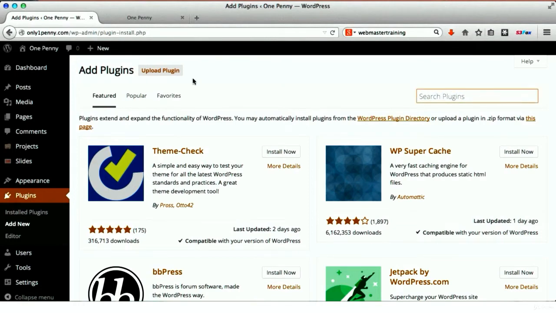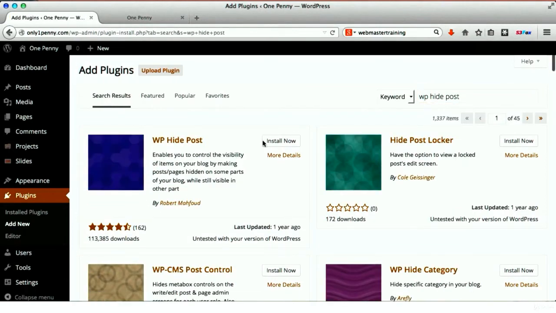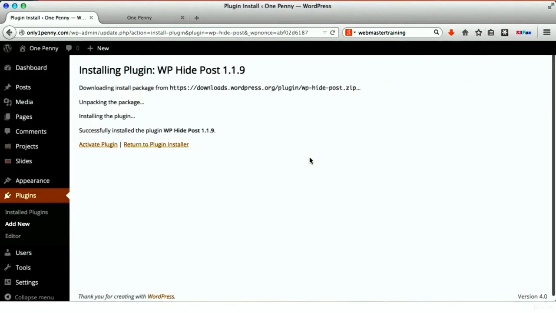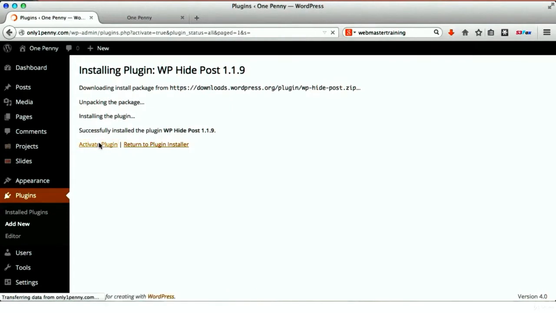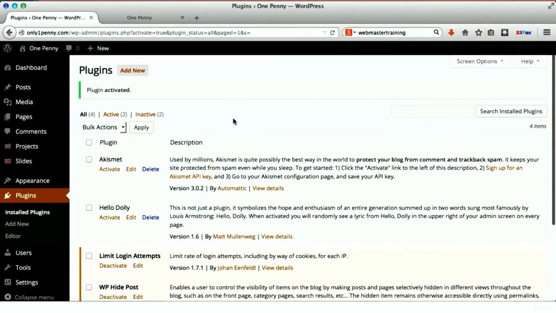Our next step is to either search for an existing plugin in the WordPress directory, or we can upload our own plugin. For example, if you've bought one from a marketplace like Envato.com, you can upload it here. In this case, we'll click Search Plugins and we're going to install the WP Hide Post plugin. We simply type that name here and hit Enter. When you see the results come up, all you have to do is click on Install Now and hit OK. Then, once the plugin is installed, it will ask you to activate it. So, we activate it, and now you can see that this plugin is installed.